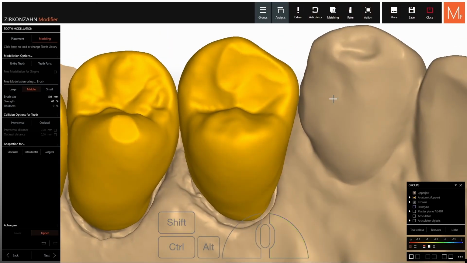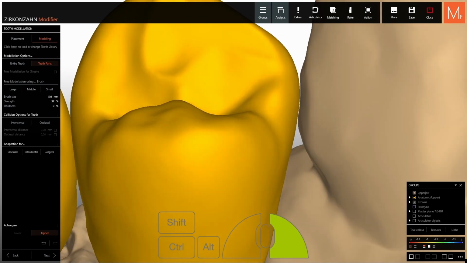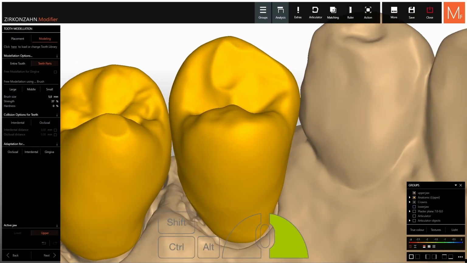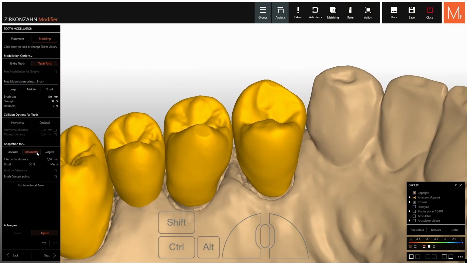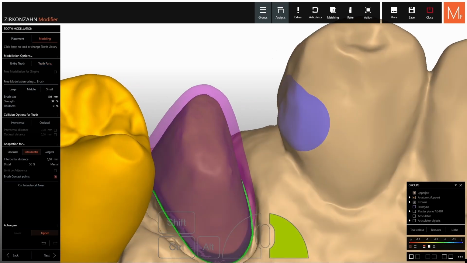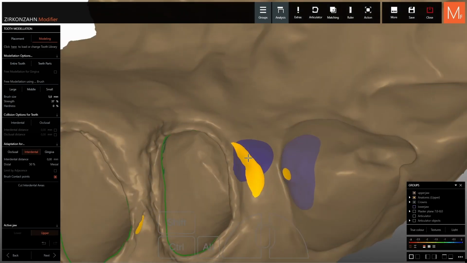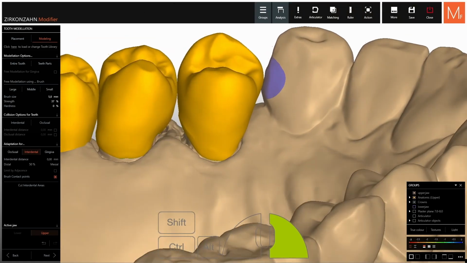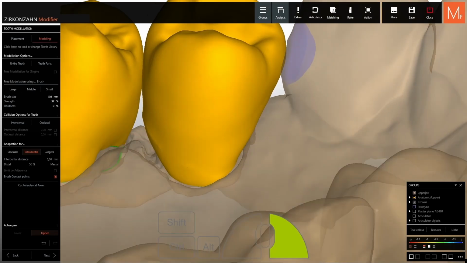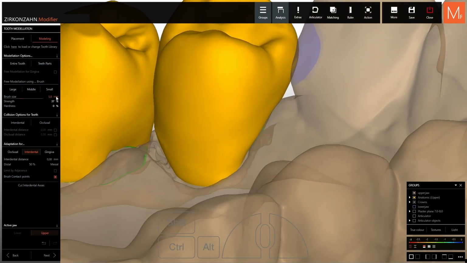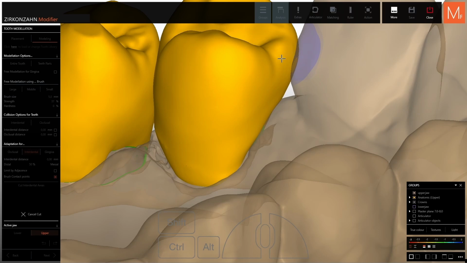At this point, the contact to the neighboring tooth should also be verified. There are two possible methods for adjusting contacts. Interdental contacts can be cut directly, or a brush tool can be used. The brush tool is particularly useful in situations where the restoration intersects with the gingiva, but these areas should remain untouched. By brushing only the desired region, the software removes material selectively while preserving the rest of the structure.